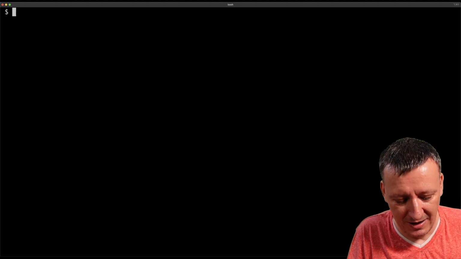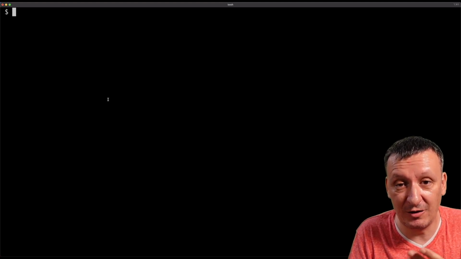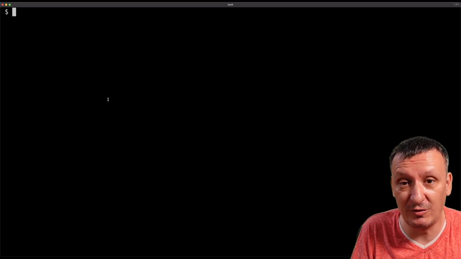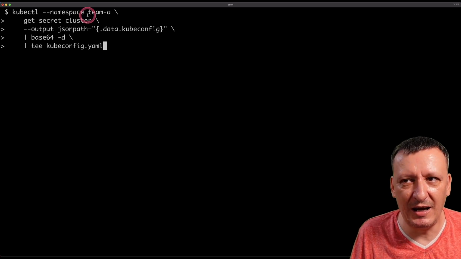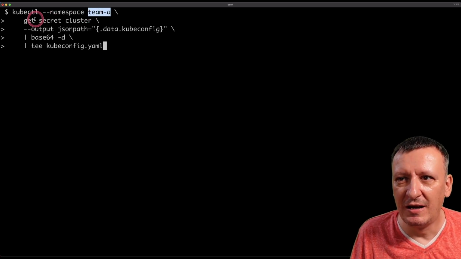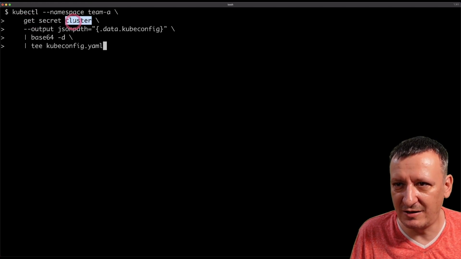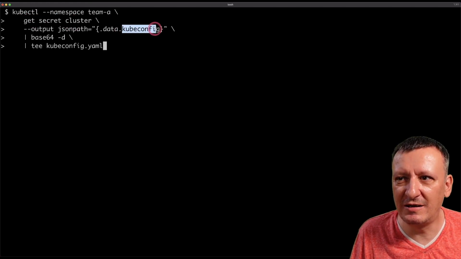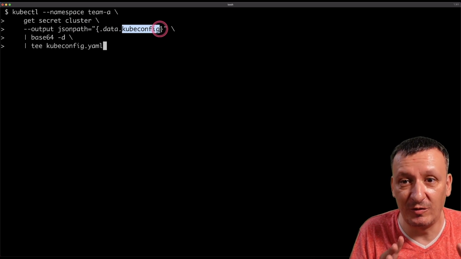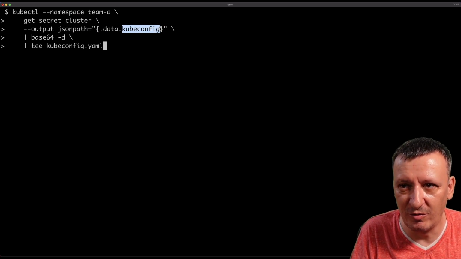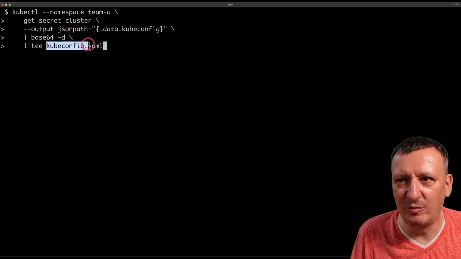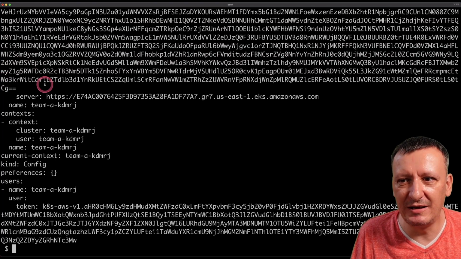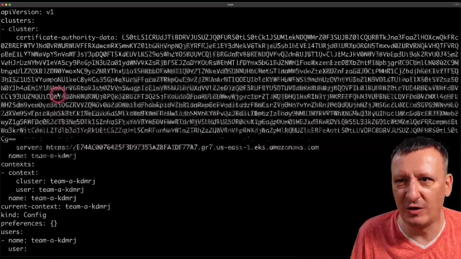So what I can do to generate a kubeconfig that I can use to connect to that newly created cluster is something like this. I can say, hey, within the namespace theme A, get me the secret called cluster, output kubeconfig. That secret might contain other useful information, but I'm interested in kubeconfig only. I need to decode it, and I will store that output in kubeconfig.yaml. And here it is. This is kubeconfig that I can use to connect to the cluster.